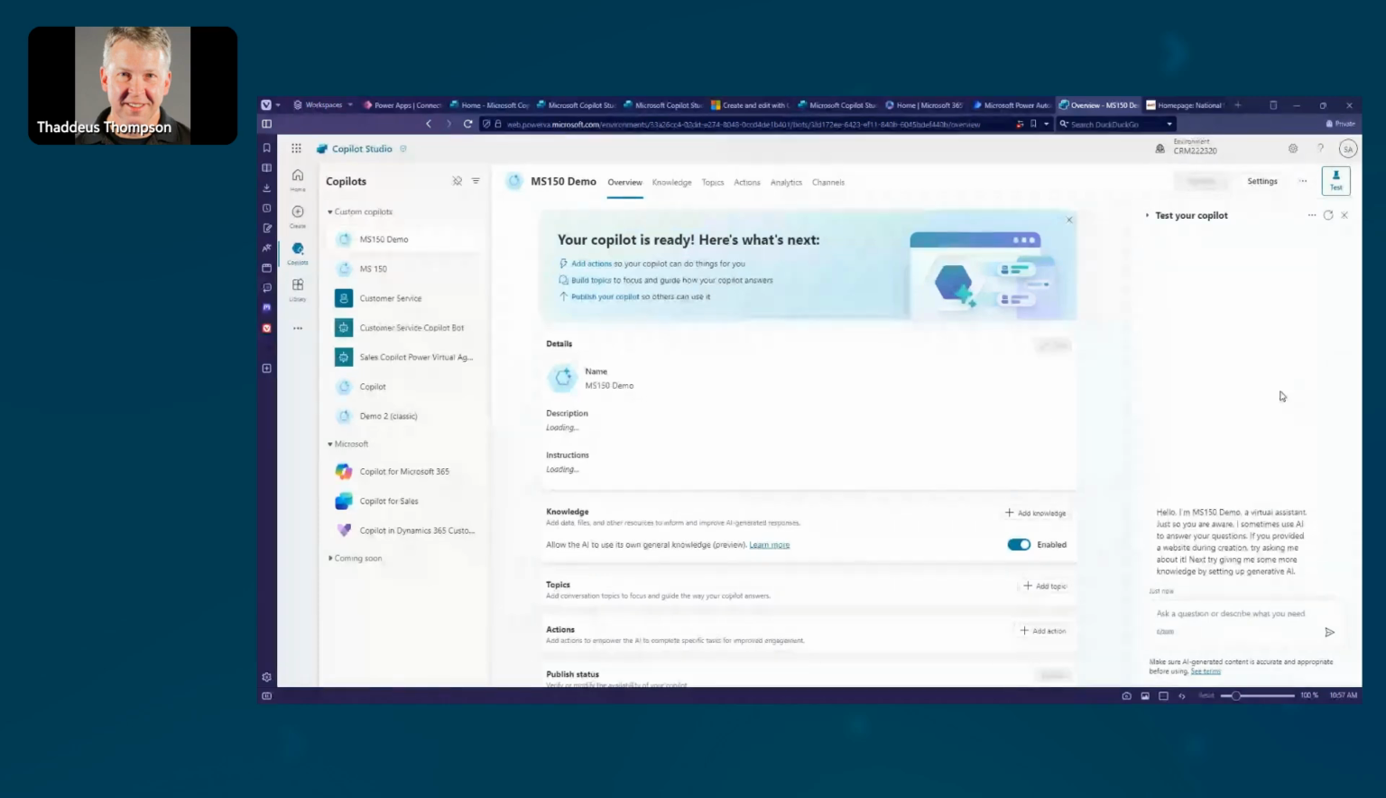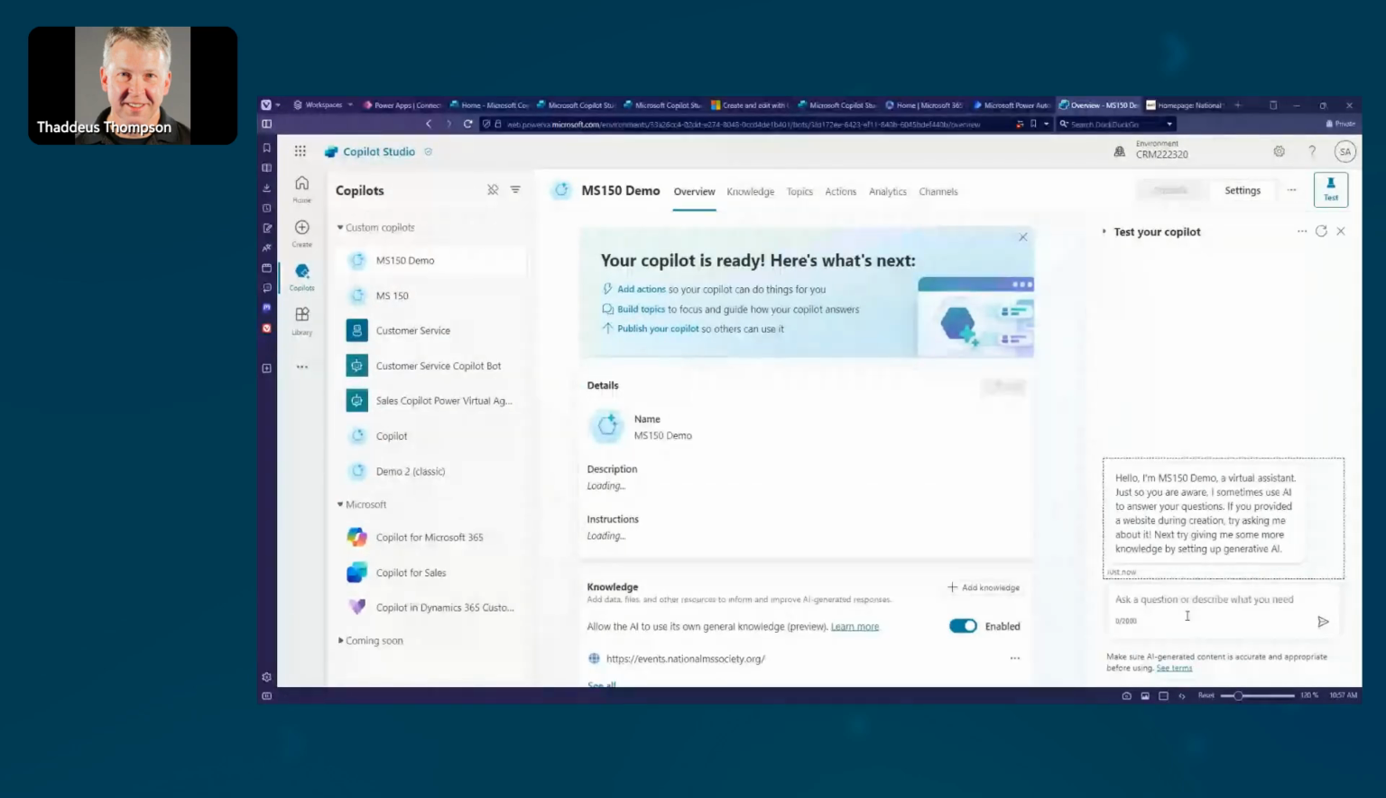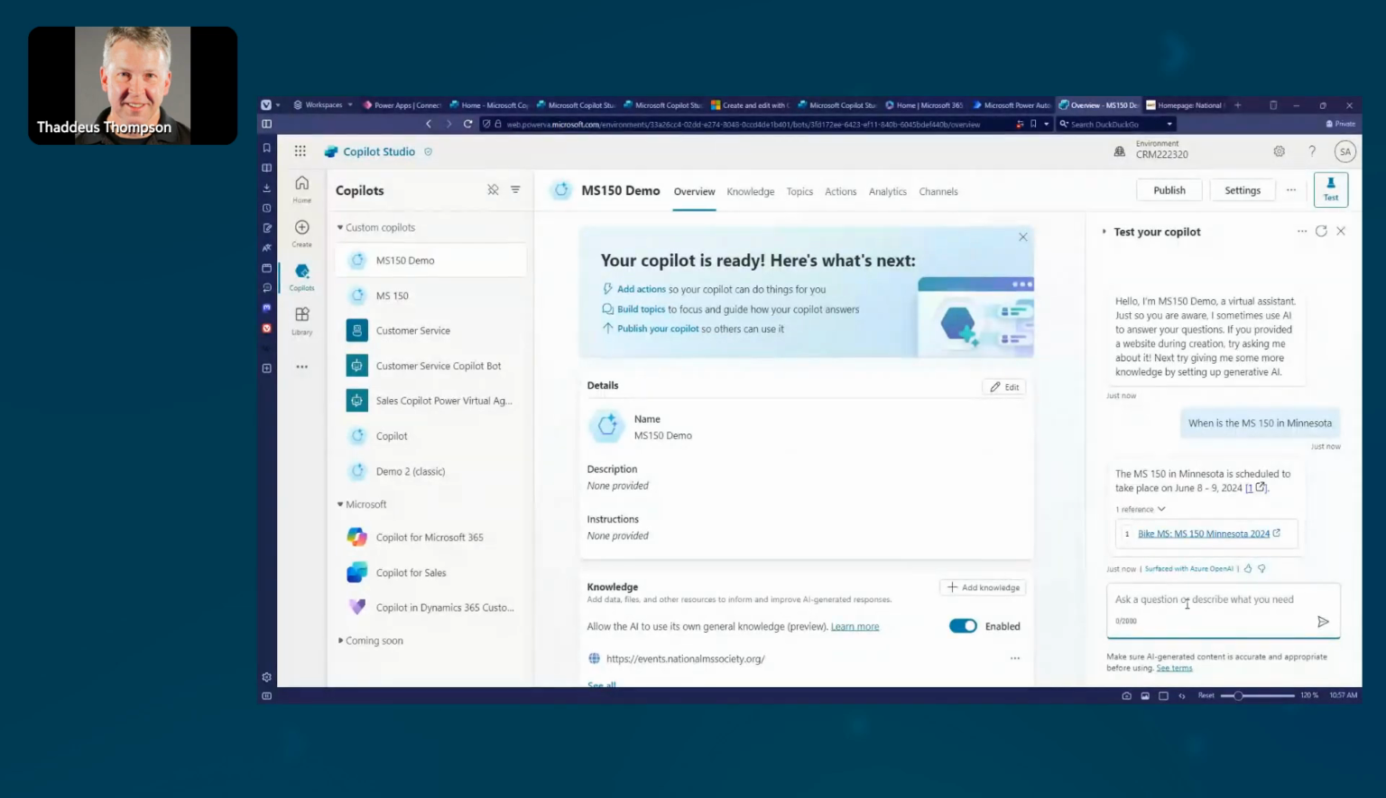You can see over here on the right side. Let me, can I zoom this a little bit? There. Hopefully that's not too big, but all right. So I'm going to type a question. I'll say, when is the MS-150 in Minnesota? Now I haven't built a topic, and there it's provided information. It even has references, so I could just go straight to that website right from here.